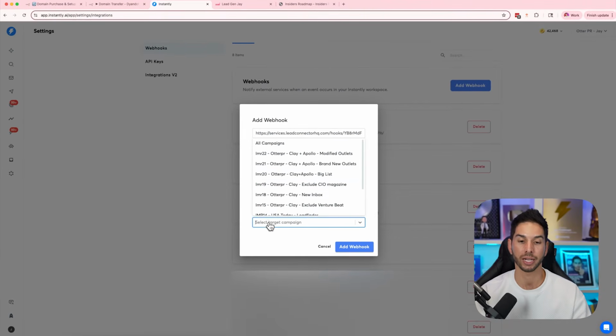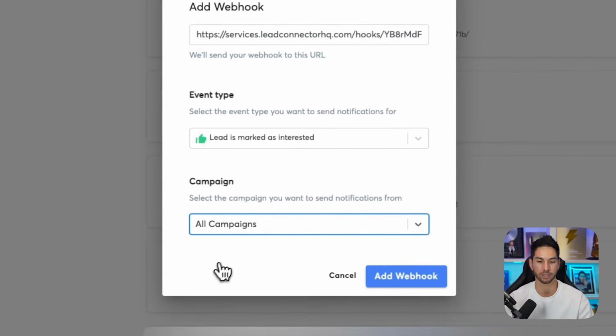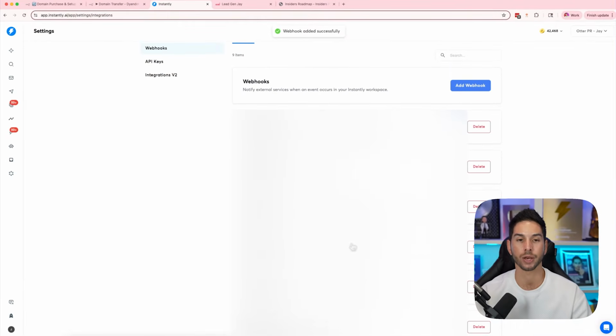Now, under campaign, you can select individual campaigns, but if you're like me and you've got lots of them and you want this webhook to cover all of your campaigns, then go ahead and select all campaigns. Then you're going to go ahead and click Add Webhook.